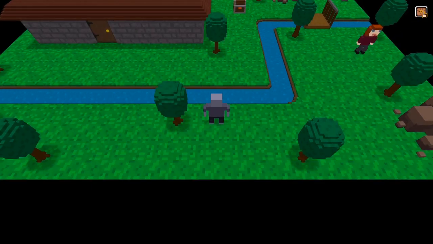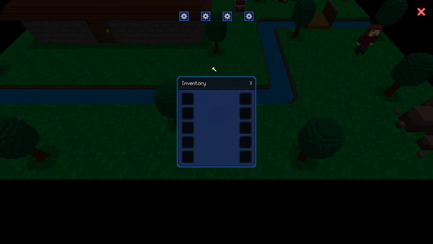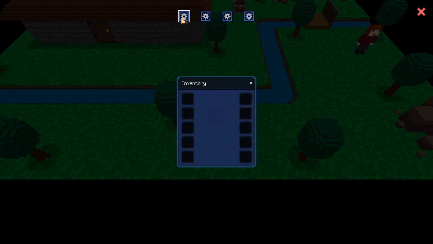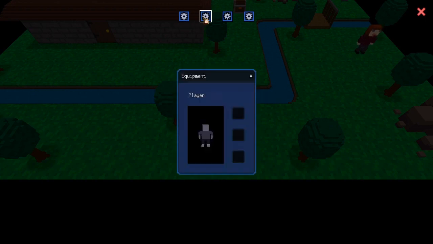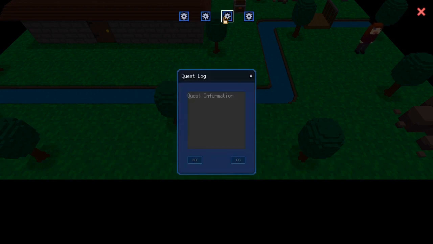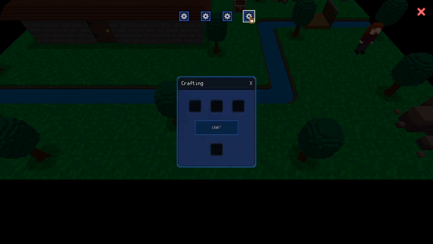So if we click the satchel icon, now you can see, let's close that. Now you can see the 4 icons. So this is the inventory. So I can click this and toggle it. Got the new equipment, the quest log, and the crafting menu.